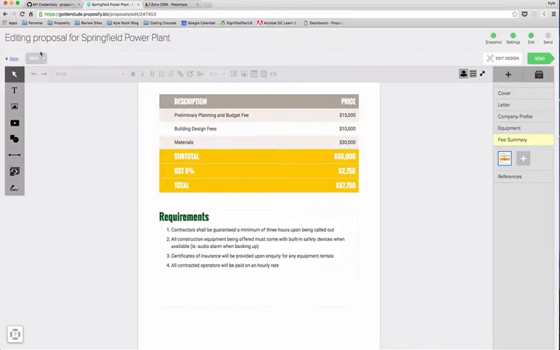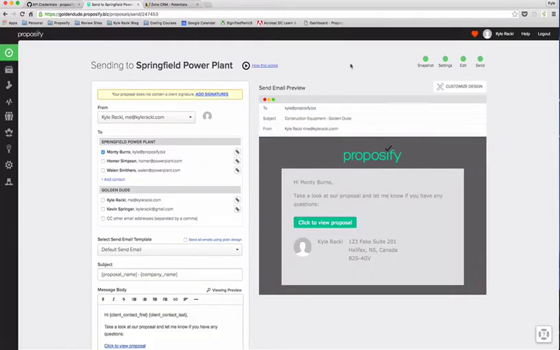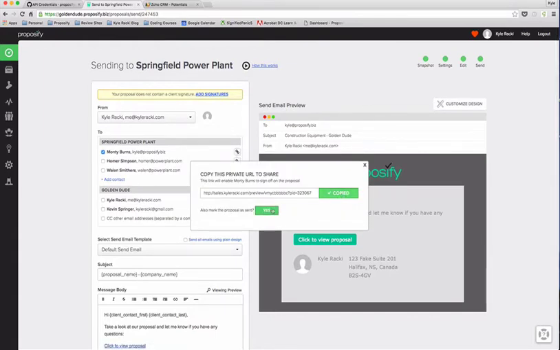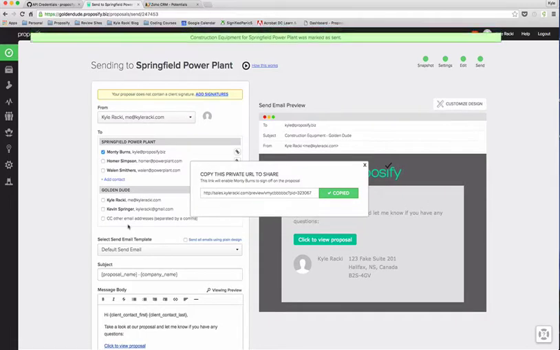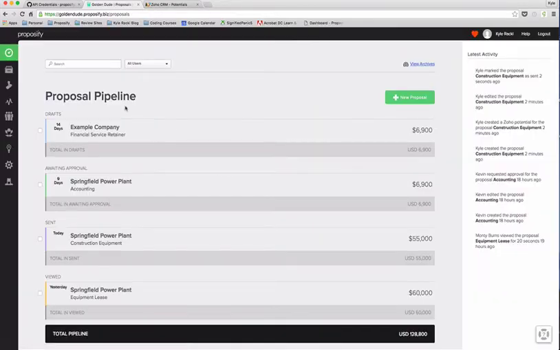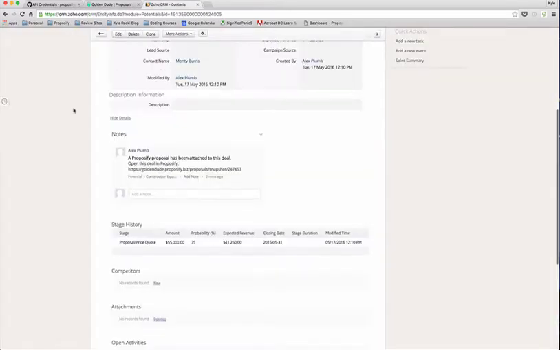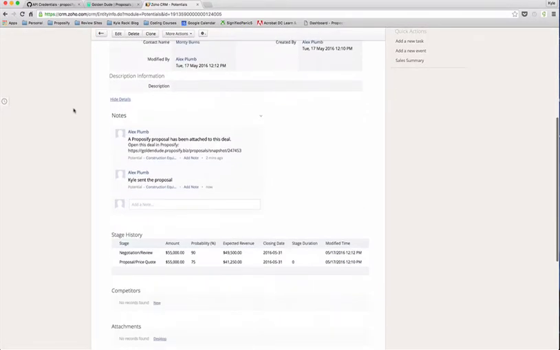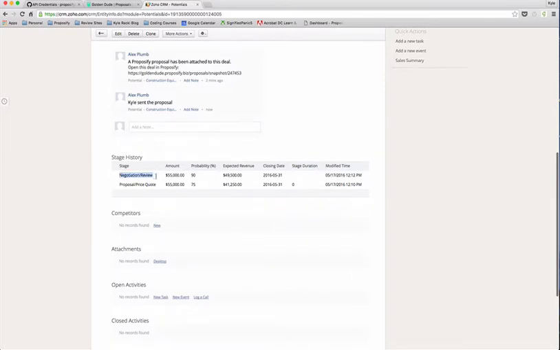now if, say I send this to the client, I'm going to mark this as sent. Okay, so I've sent this proposal. You can now see this is in my sent stage of the pipeline. If I now reload Zoho, you can see that now it's moved on to negotiation/review, and the probability has increased.